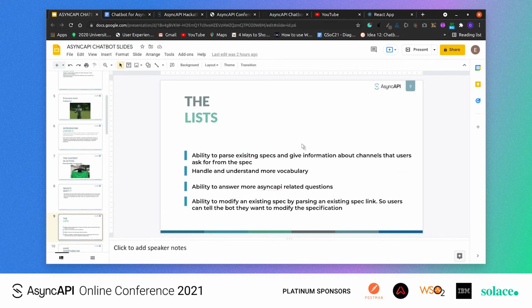Now we want the chatbot to be able to handle and understand more vocabulary, because Lucas doesn't have that right now. We want the chatbot to have the ability to answer more AsyncAPI related questions. Imagine the Slack channel filled with questions, and sometimes the question has already been answered by other users some time back. So we want the chatbot to keep track of these questions, just in case somebody raises the question again. Then instead of going to the Slack channel, the person can go to the chatbot and ask the question.